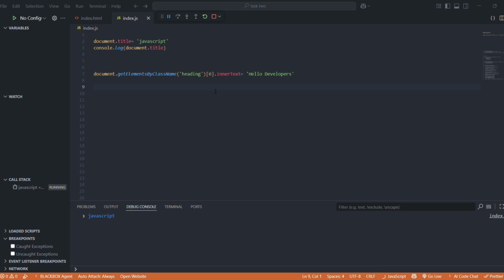Okay, now I will tell why we are using another bracket 0. document.getElementsByClassName returns an HTML collection, not a single element. That's why dot innerText doesn't work directly. It expects a single element, not a collection of elements.